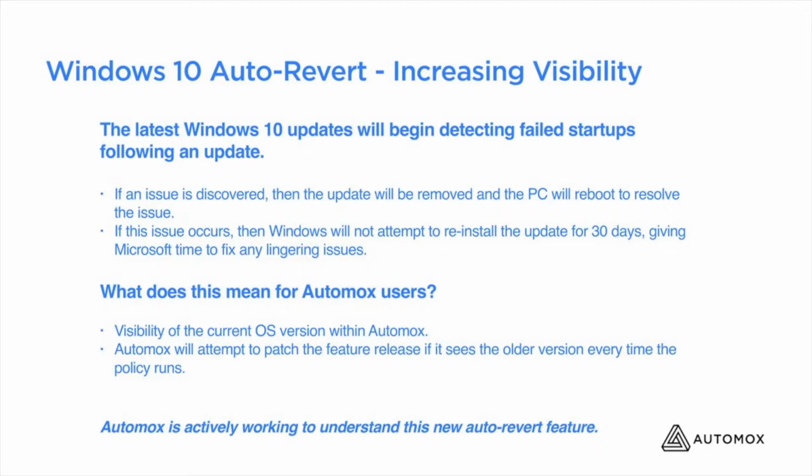Now, a lot of times, and you've seen in the past, the update goes through and it fails. These happen a lot, feature updates especially. So instead of fixing the actual core issues, Microsoft is releasing a kind of safety net: if this patch fails, Windows will revert to the old version, and then reboot the PC to resolve the issue that the update caused. If the issue occurs, Windows will not try to reinstall it for 30 days. That gives Microsoft time to fix the issues that caused the failure in the first place. So what does that mean for Automox users?